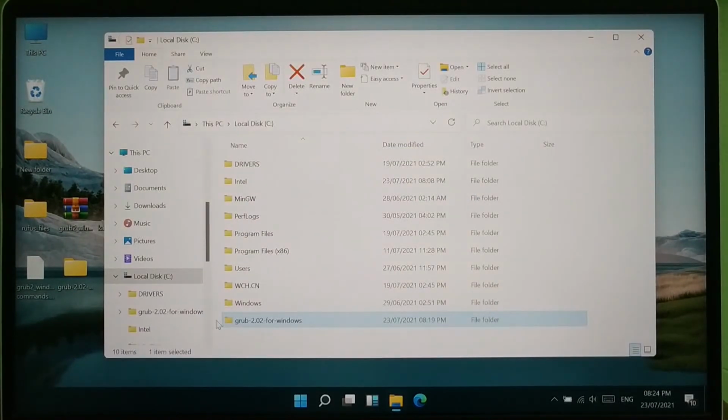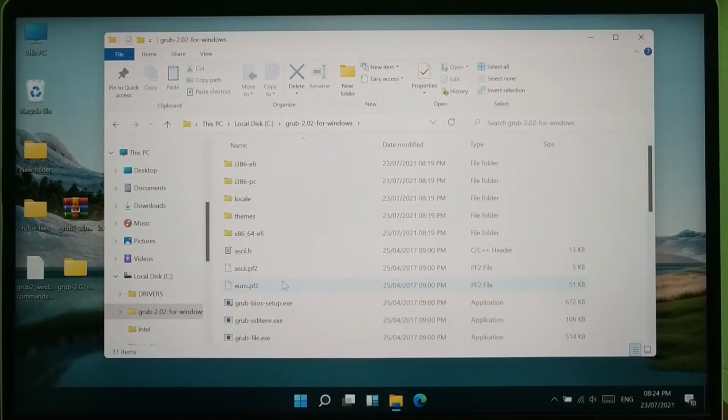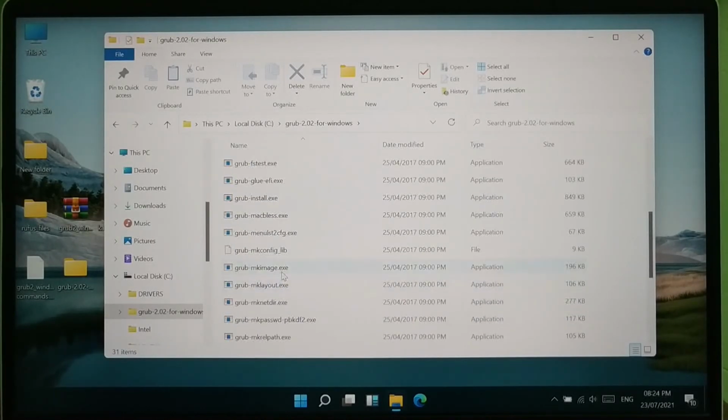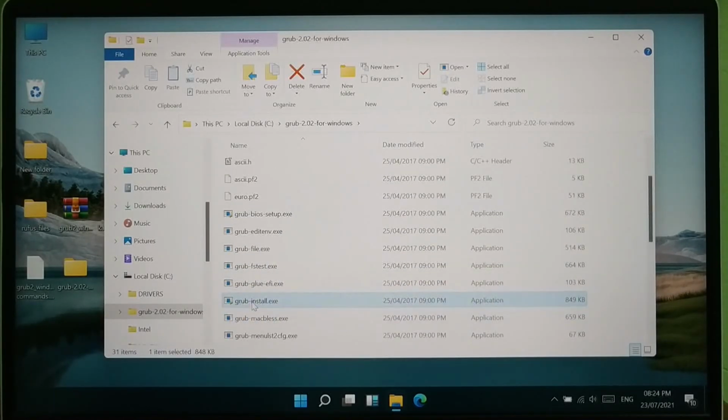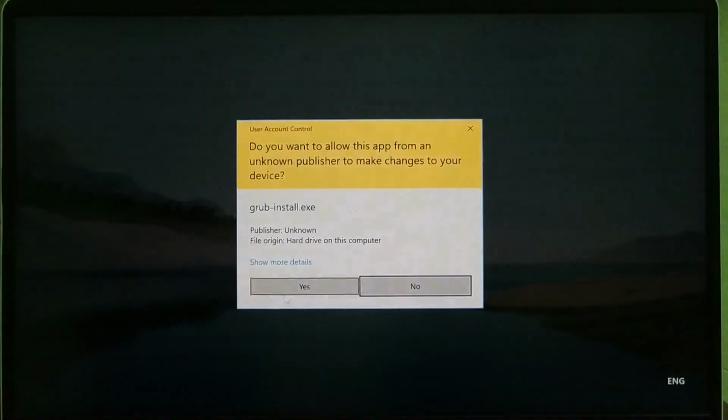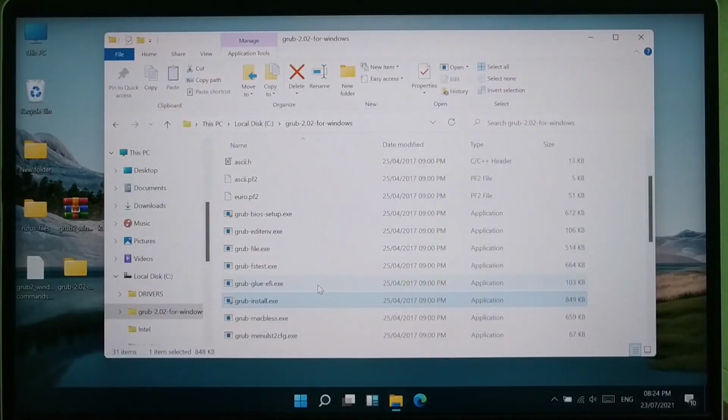Now we go into this folder and here we run this grub install.exe file. Here it will ask for administrative permissions. We click on yes. Now grub has been installed.